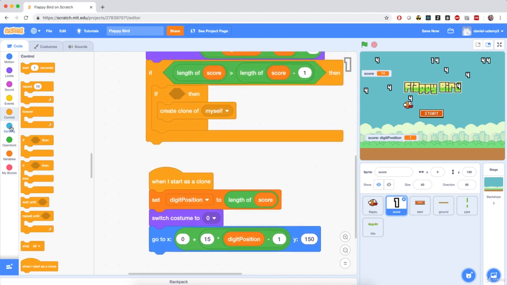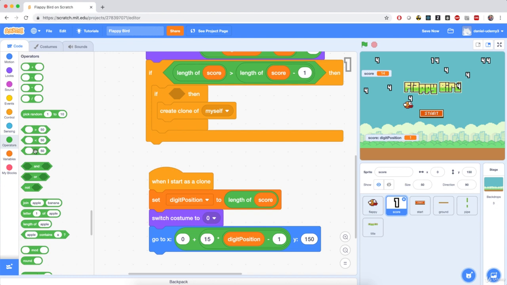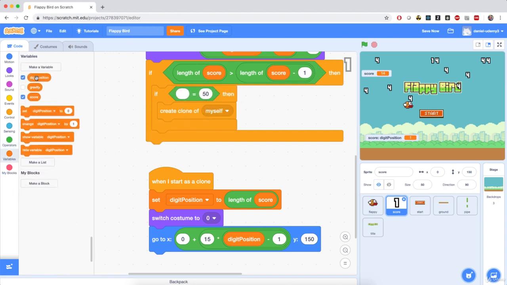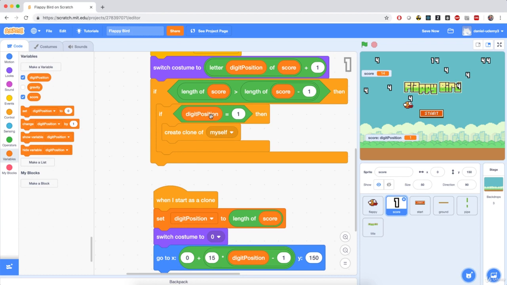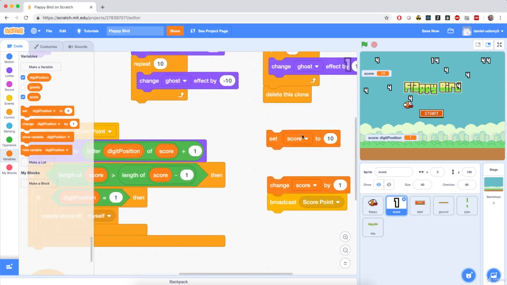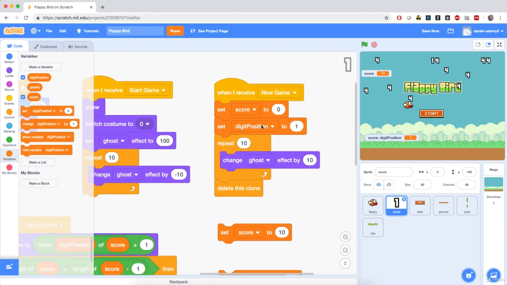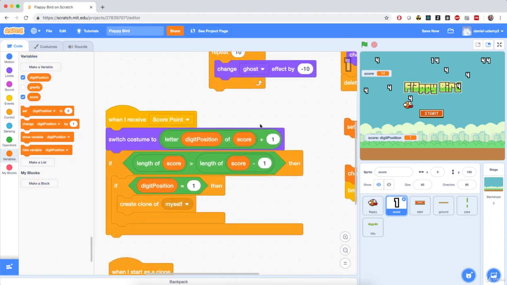So I'm going to bring in the equal sign from the operators block. And I'm going to go to variables and bring in this digit position and enforce digit position to be 1, because digit position is only 1 for the original sprite, because that's how we set it at the new game phase.